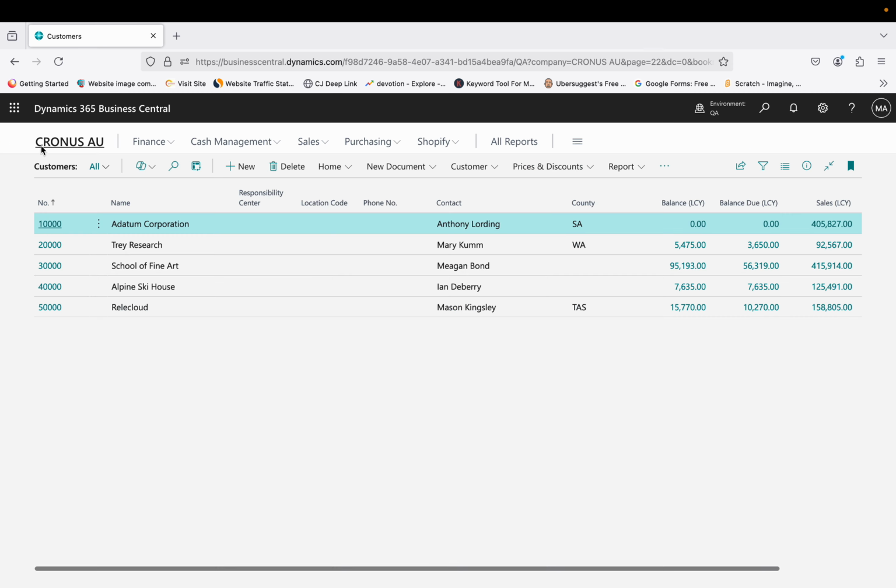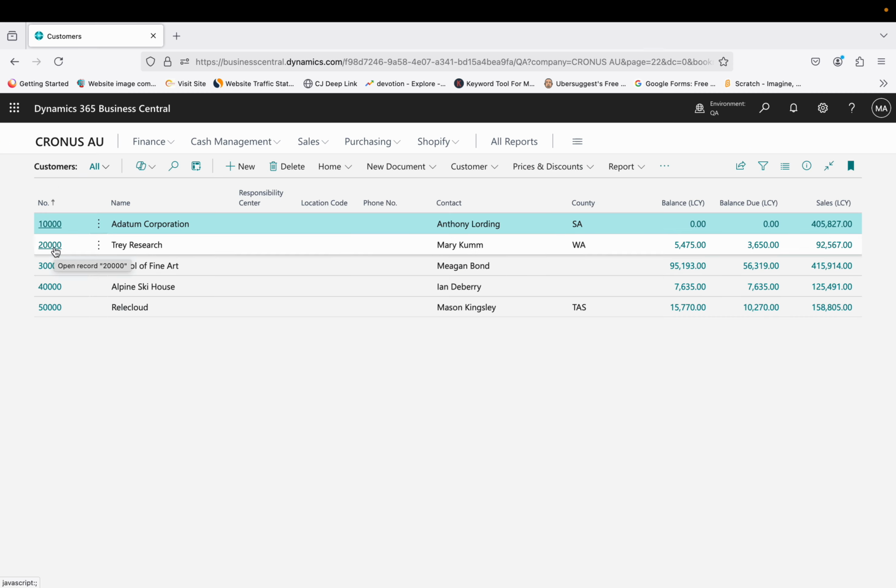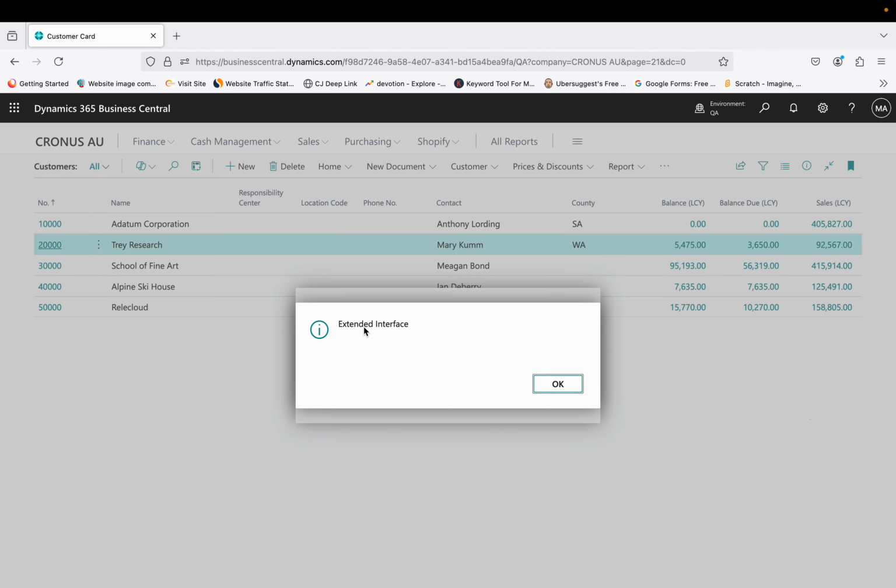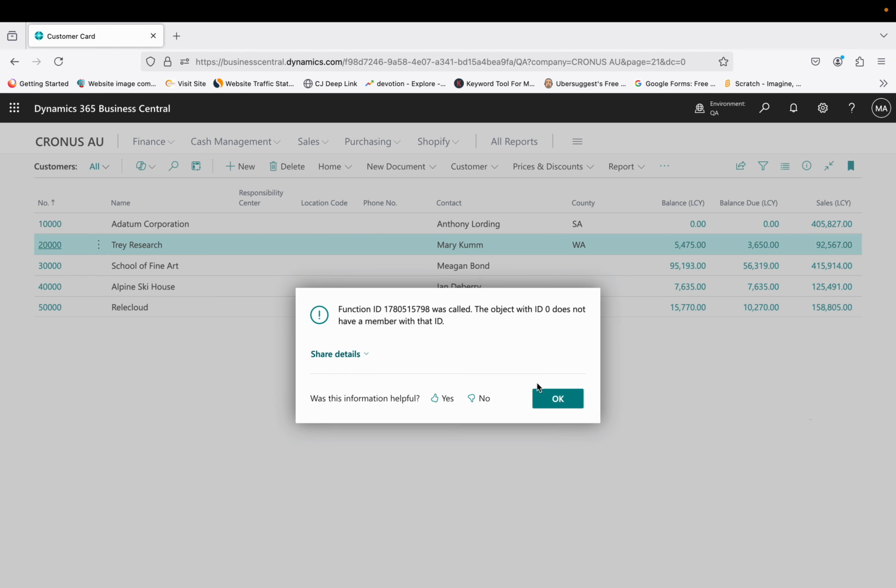All right, let me open 20,000. You can see the first function, extended interface, which is the new procedure of our new interface. But after that I'm getting an error: function id something was called, the object with id 0 does not have a member with that id.